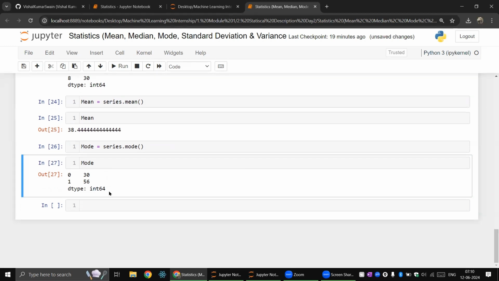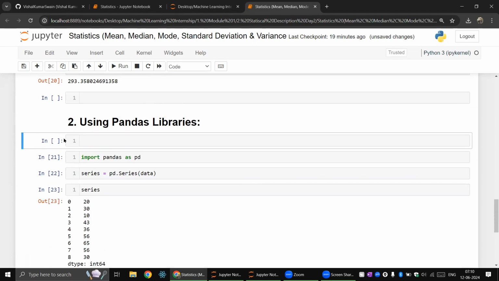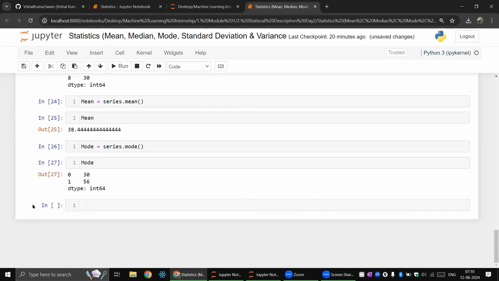Now, the next part is the standard deviation and variance, so I hope you will do those things. So this is all about the series part. Okay, about the series. So let's go for the data frame.